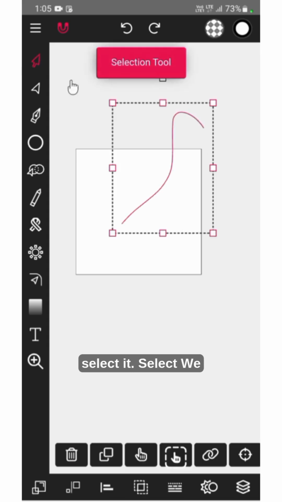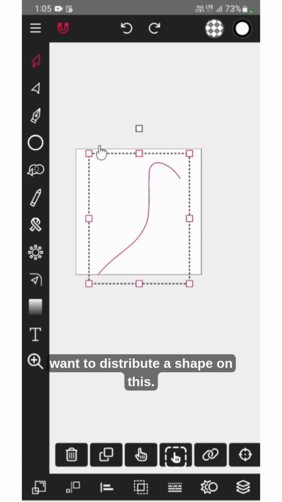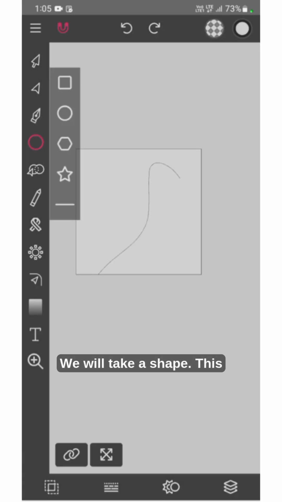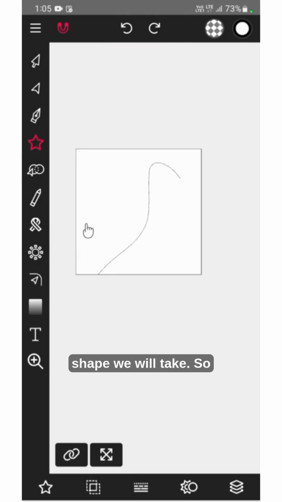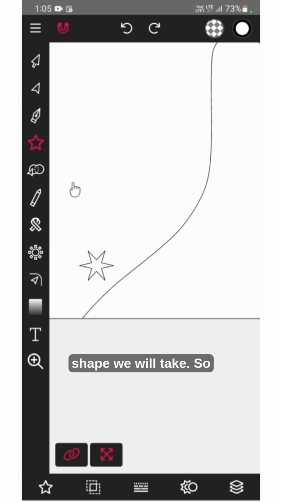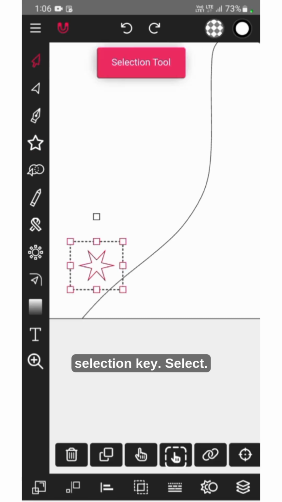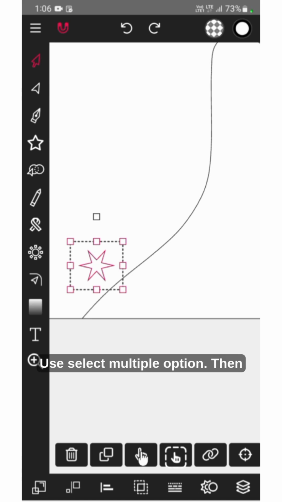Let's select it. We want to distribute a shape on this. We will take a shape. This shape we will take. So now we want to distribute this shape on this particular path. So let's select this shape as well as the path using this selection key. Select, use the select multiple option, then select the path.